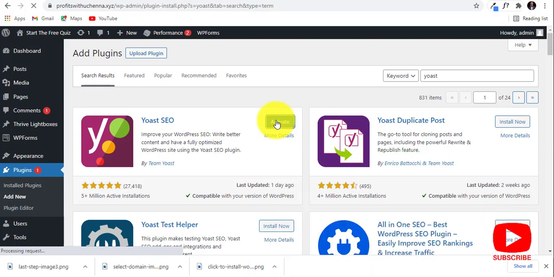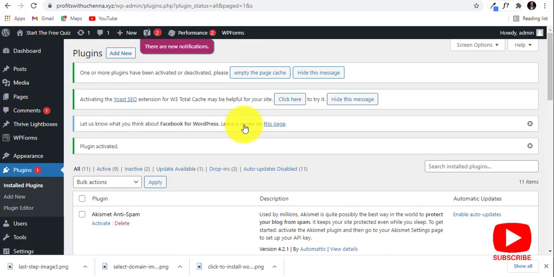Then click again to activate the installed plugin. All right, so it has been activated, and that's that.